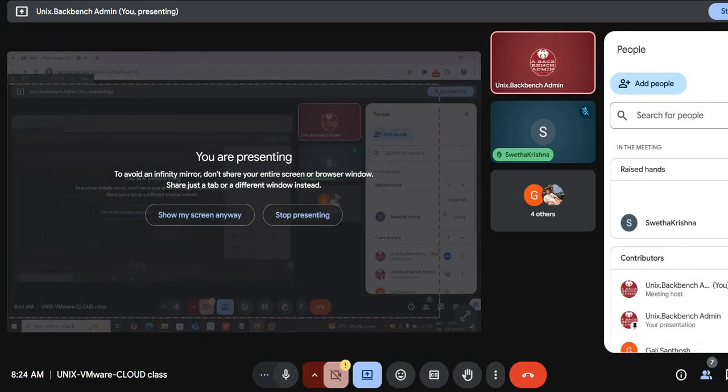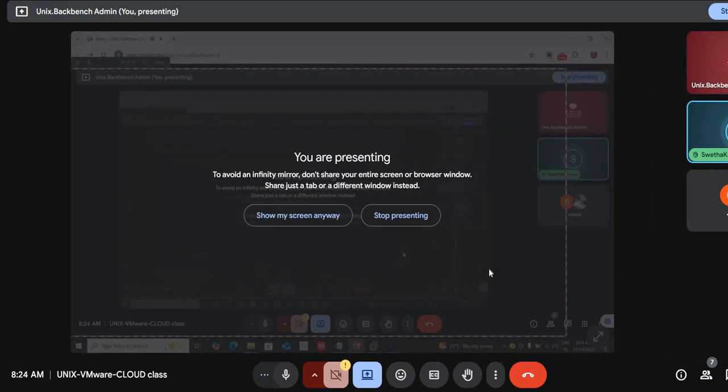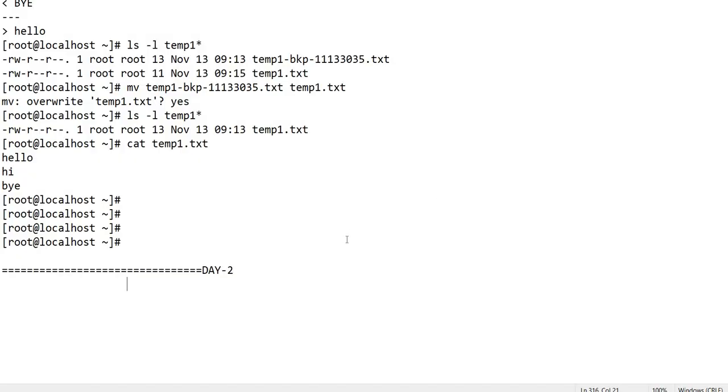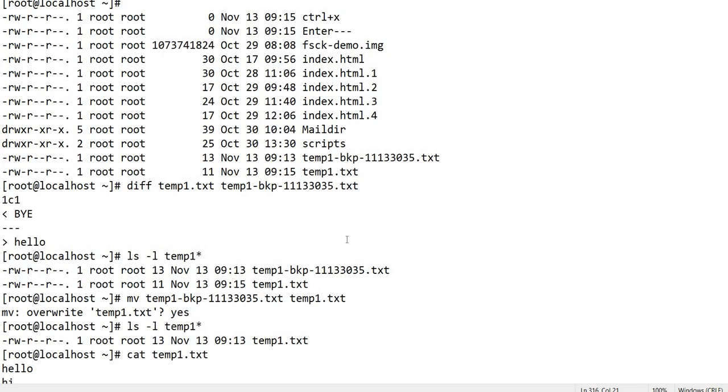Yeah, tell me, Shweta, tell me. Sorry to interrupt, Pavan. Yesterday you told two commands, right? Difference and comparison also, the CMP command. Show the difference between those two.